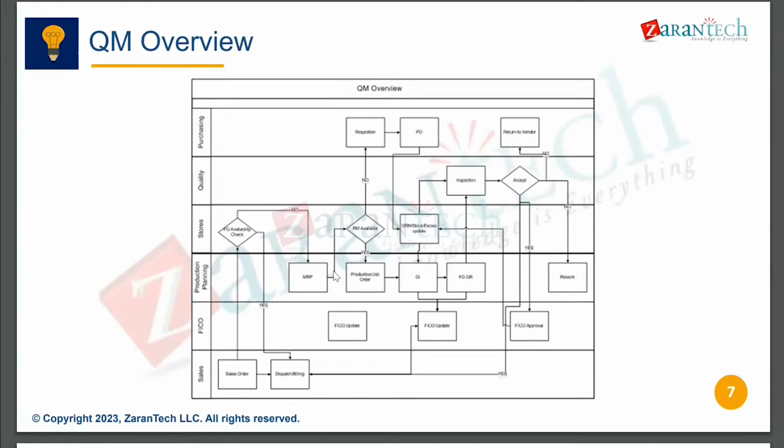During the MRP run, if raw material is available, then directly we'll create a process order. If raw material is not available, then purchase requisitions will be created through MRP, and purchase order will be created from the requisition. Once the goods receipt happens for that particular raw material, then an inspection lot will be created in the system. Once the inspection lot is created, we will do the usage decision, whether it is used, or it is defective, or return to vendor. This kind of decision will be given.